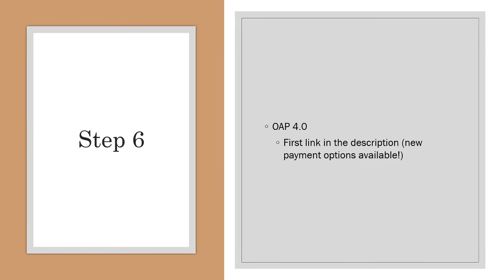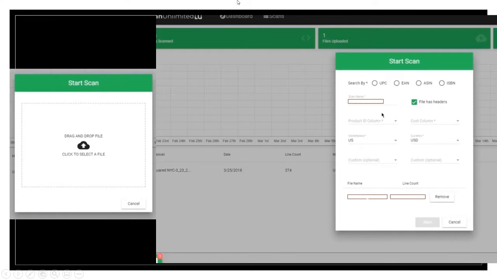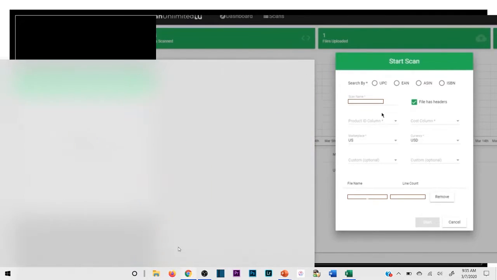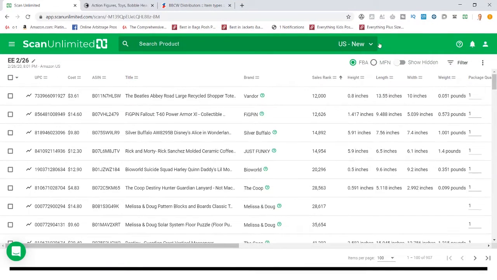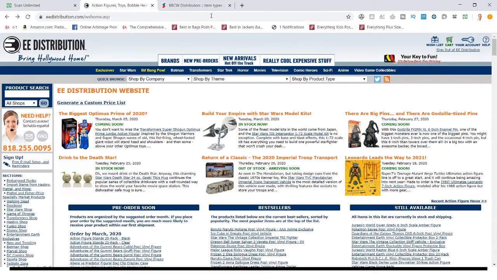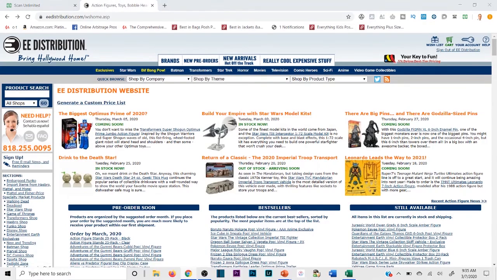Now let's actually talk about how to set up Scan Unlimited. My Scan Unlimited is actually scanning a number of files right now, so I can't show you putting the file in, but it's really simple, so I just took some pictures here. I'm going to show you the software right now because it's already scanning files, but I can show you a file that I already have uploaded, and we'll source through this one, which is an EE Distribution file, okay? So we're going to do that here in a second.